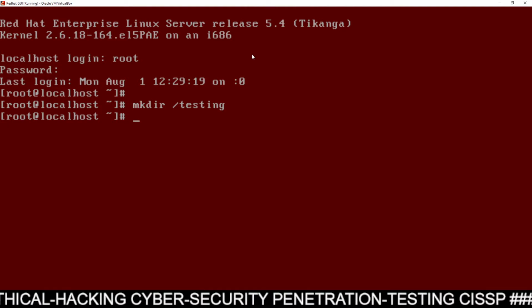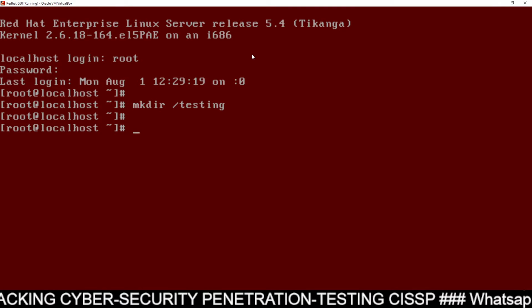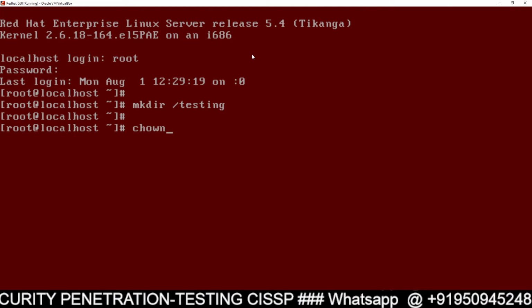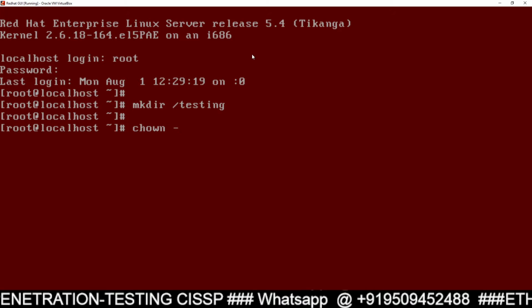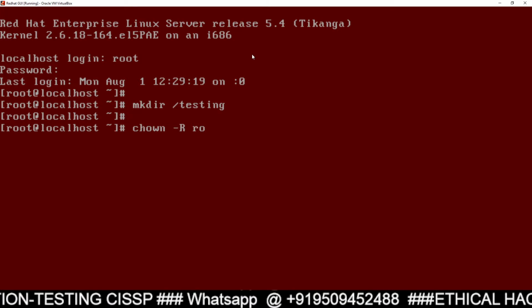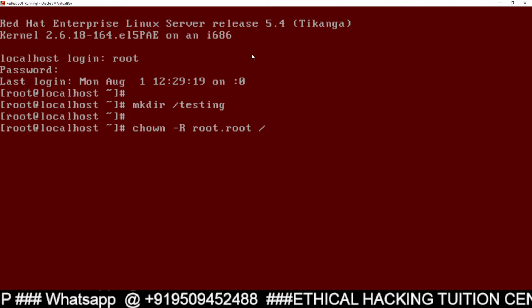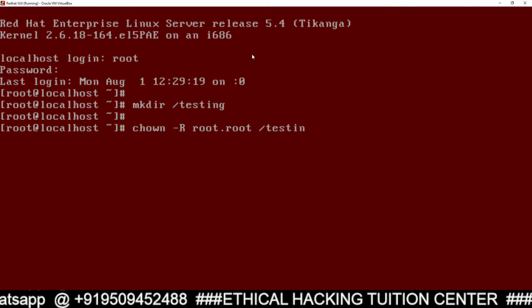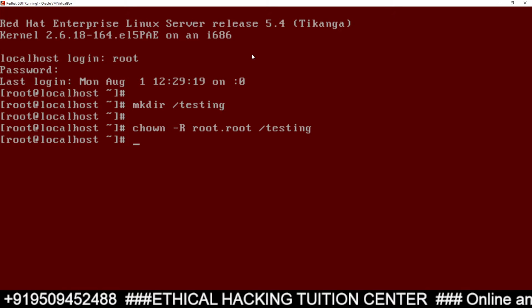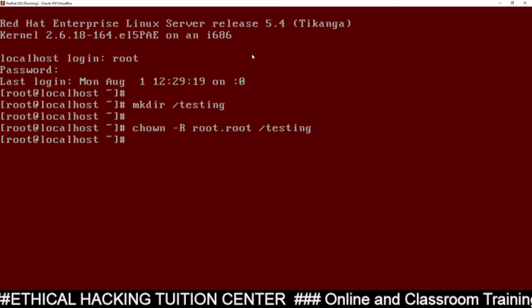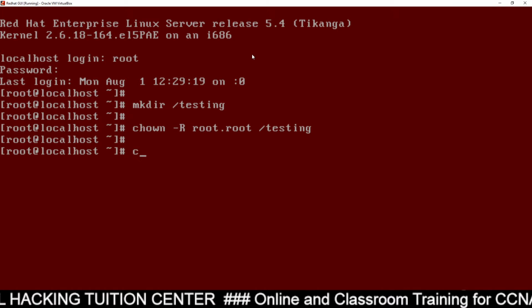If you want to lock this folder, you have to do one thing, that is you have to change the ownership. So chown -R root for the folder testing. So for this testing folder, now the user owner and the group owner both are root. Again, you need to set up permission.